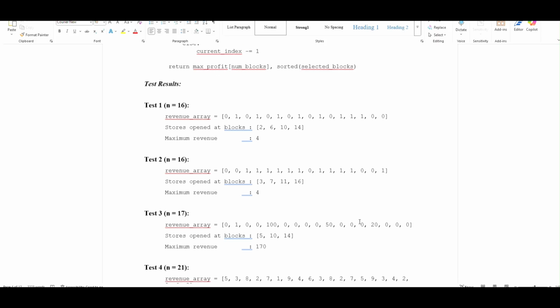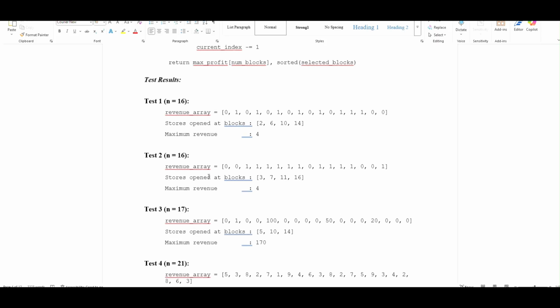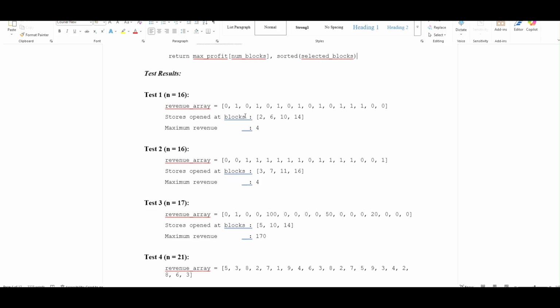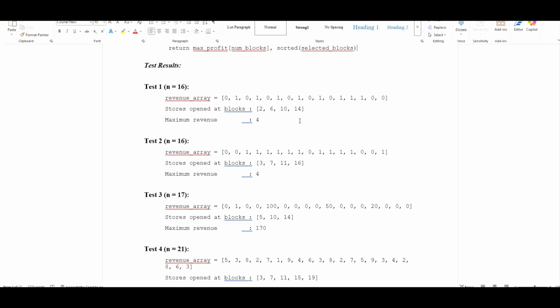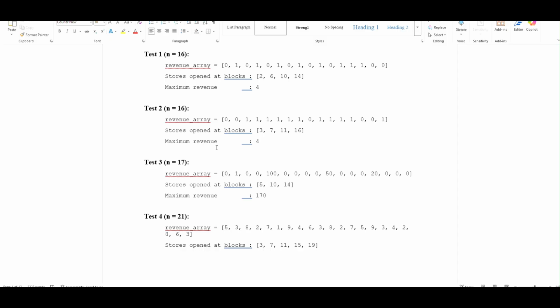Now these are my test results on 5 arrays. Test 1 uses the binary array from part A of the problem. The algorithm correctly selects 2, 6, 10 and 14 with a maximum revenue of 4. And now test 2 is from part B. The algorithm selects blocks 3, 7, 11, 16, which matches the manual traces I did in the problem set.